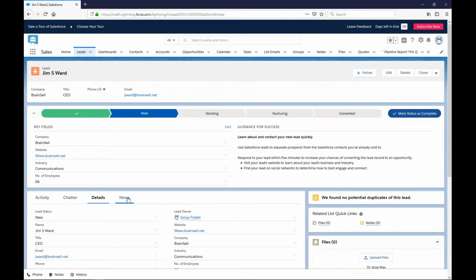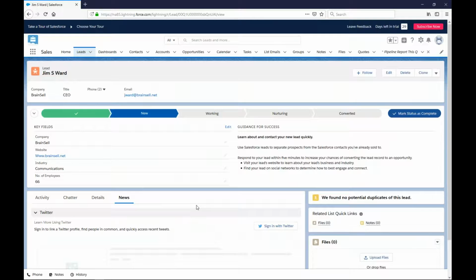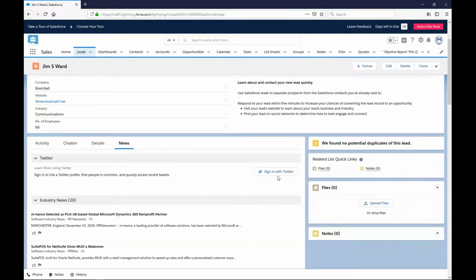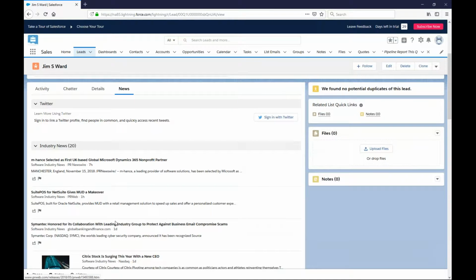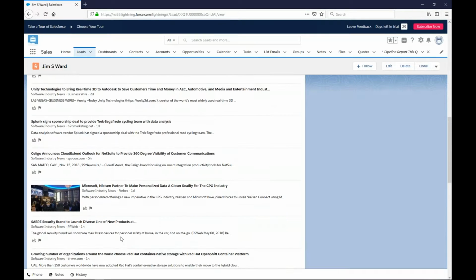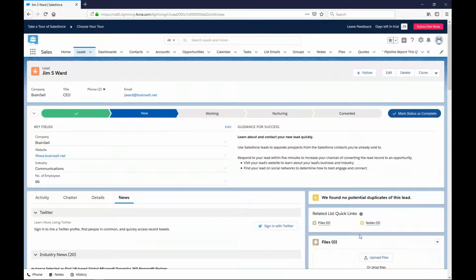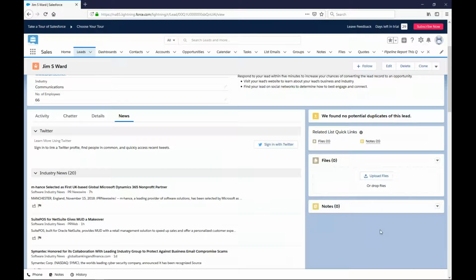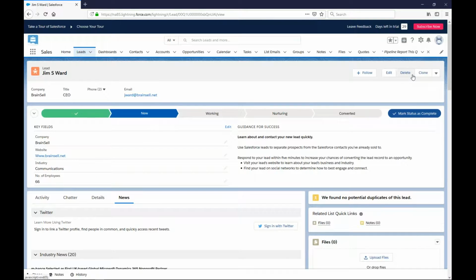Then also it will show me news, and it will pull stuff according to our website. So if I sign in with Twitter, it will configure my Twitter, and I can connect with this person or this company right from here. And then it'll also show stuff that matters for this industry or this type of company. So good talking points. And then other things that you can configure on the screen, right? Files, notes, contracts, like anything on the side, totally for you.